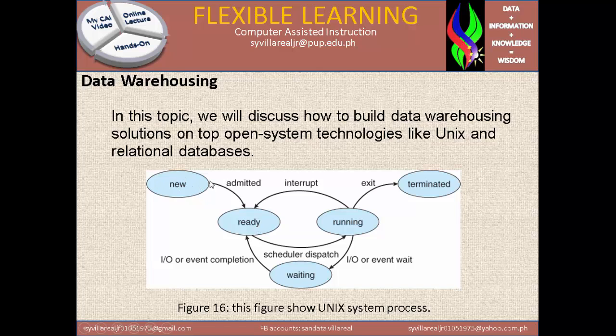So that's why we have here, let's go back again: new admit, then ready, then run, then if it is finished, it will go to exit. Now, there's an interrupt if there is a problem with the data, and that is what you call interruption. Now, just in case it is running, it goes also right here below. It is what you call input, output, or event wait.